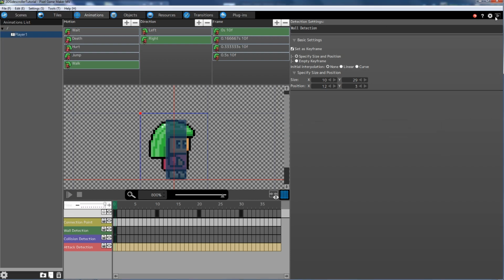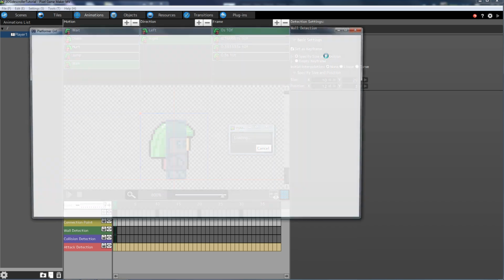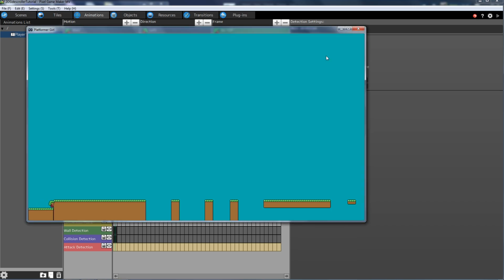Now you'll notice if we hit our test button, we can actually walk around quite close to the edge now. We still can't go through walls or anything, but now even if we get to the edge, there is a little bit of overlap, but it's okay. It's not going to be disastrous at this point.